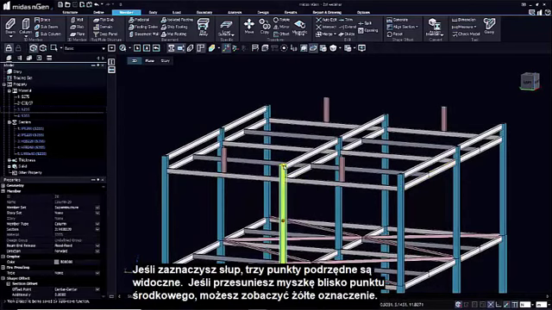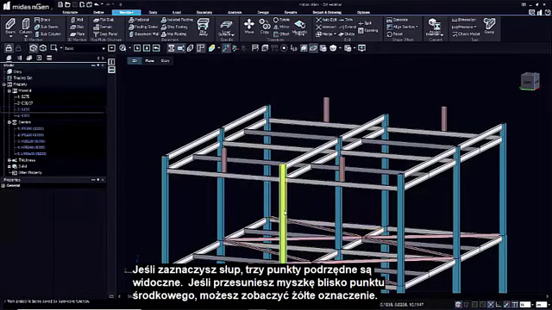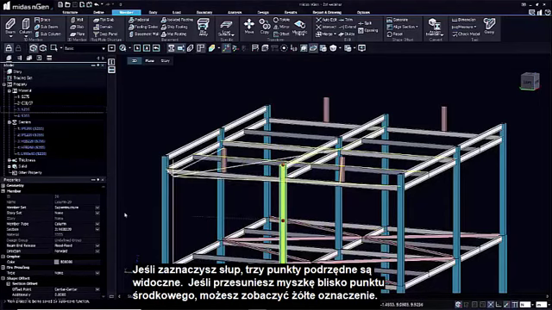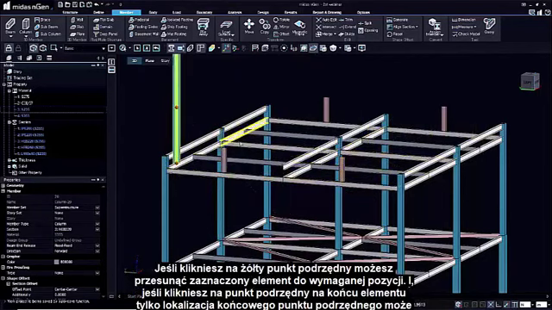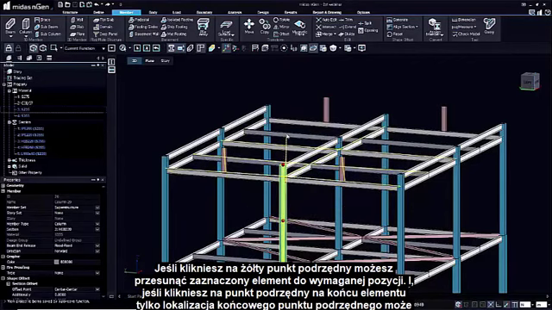If you select the column first, a total of 3 sub-points are visible. If you move the mouse near the center point, you can see and select the yellow point. If you click the yellow sub-point in that state, you can move the selected member to the desired position. And if you click the sub-point of the end in the yellow sub-point state, only the position of the end can be changed.